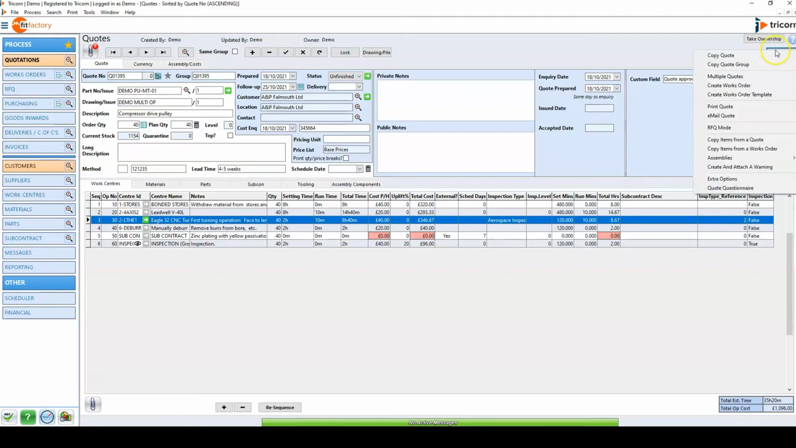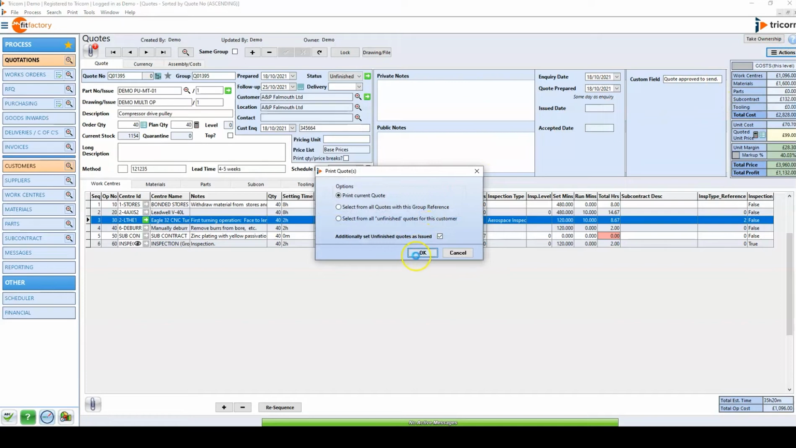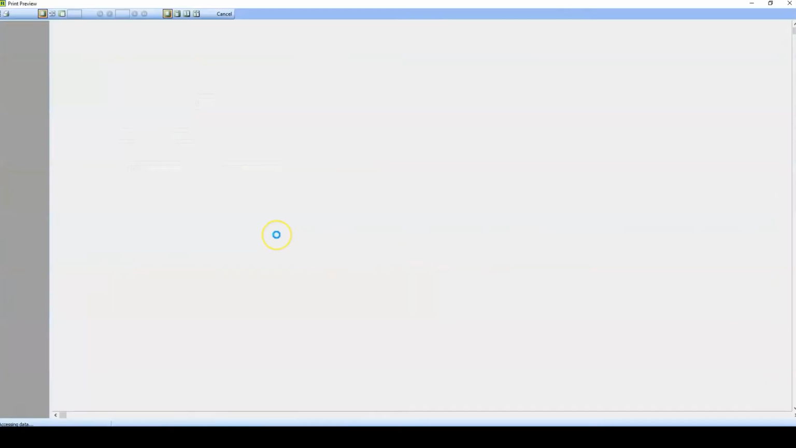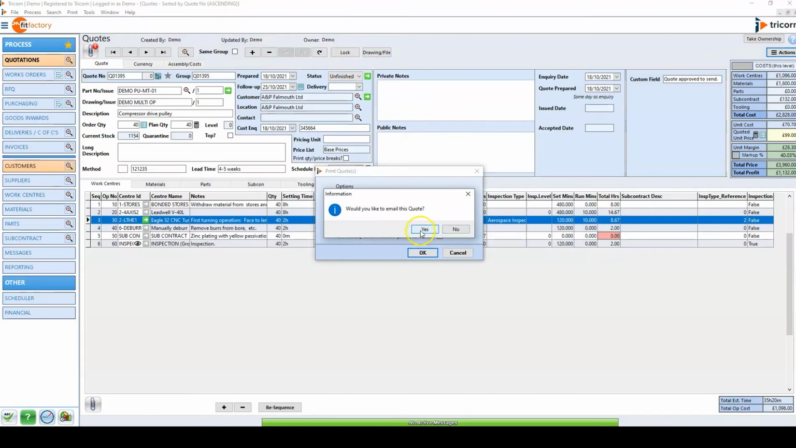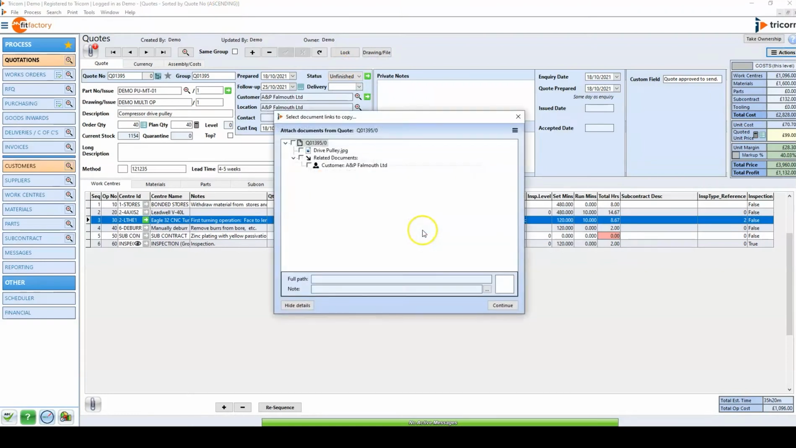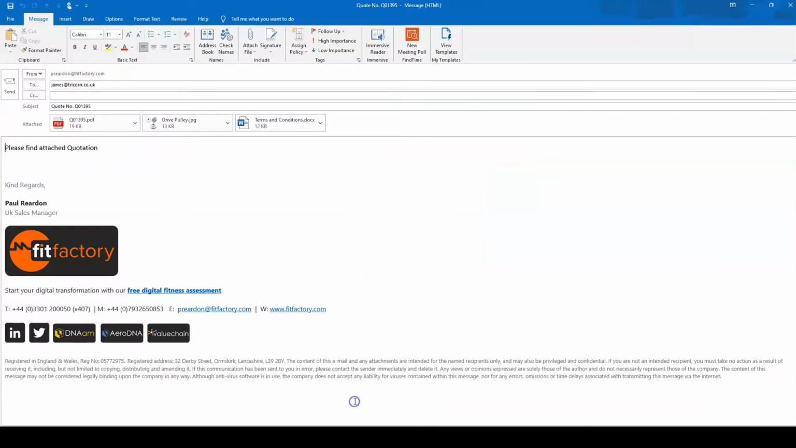To email the quote, we go to Actions, Print Quote, print the current quote, and that will open my documentation ready to send out directly to the customer. We could send this via email. So if I say yes, it then asks me if I want to send the drawings with it. And then you can see that it has created a quotation for me, ready to send out to my customer. You can attach your terms and conditions here as well.